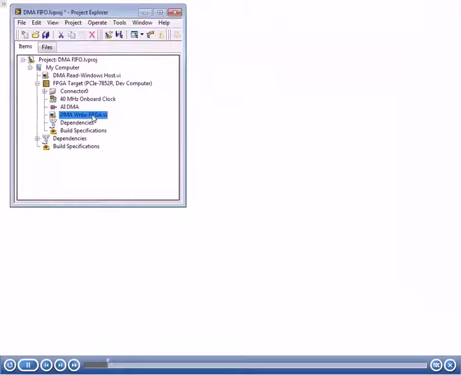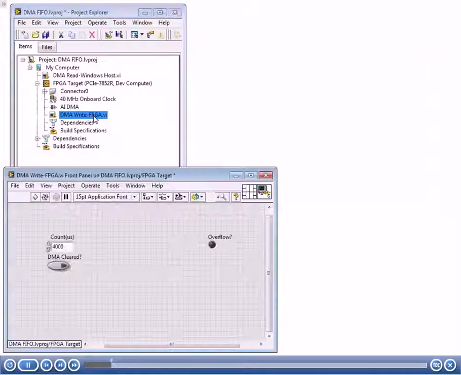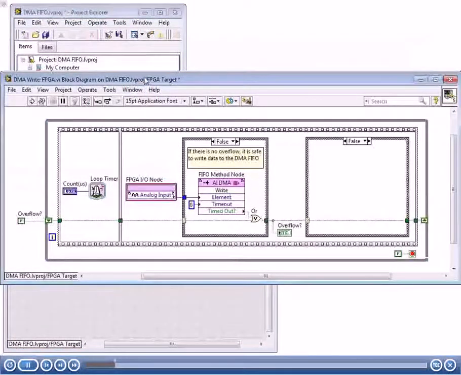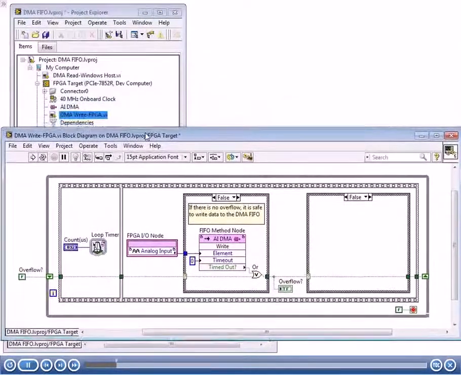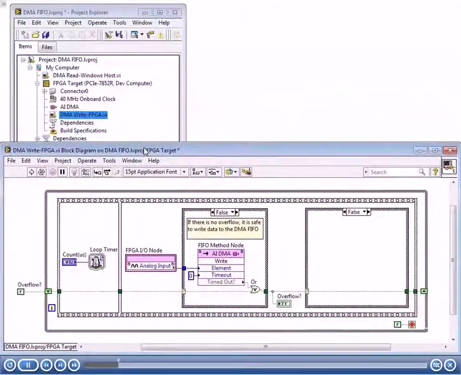So let's take a look at the FPGA VI first. And this is where we're going to write data. And in this example, we're going to talk about how overflow is handled. But before we get to that, let's talk about the basic operation of the FPGA VI. So notice we've got a loop timer here to do the loop rate. And then here we've got an FPGA I/O node. And notice over here, if there is no overflow, by default, overflow is false.